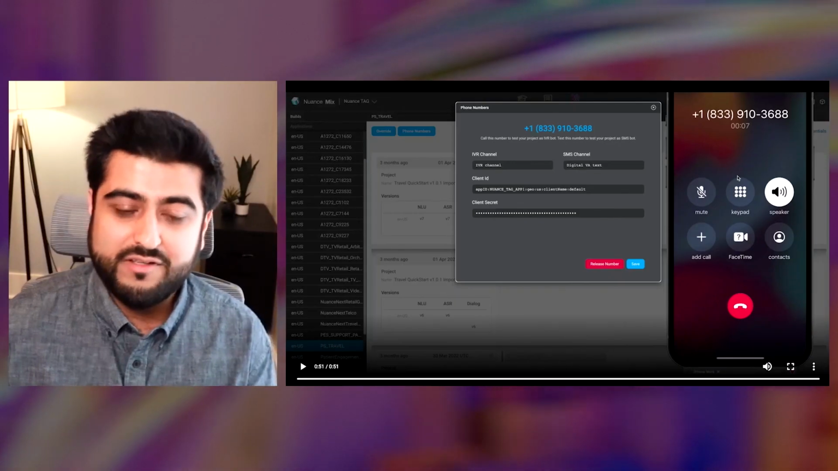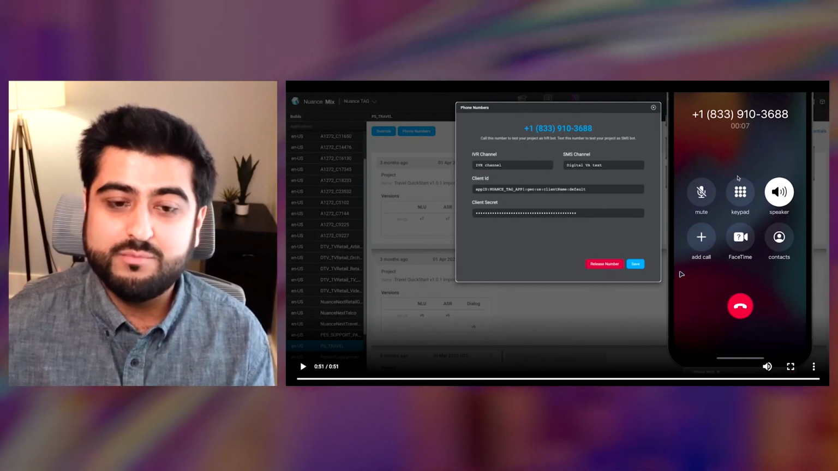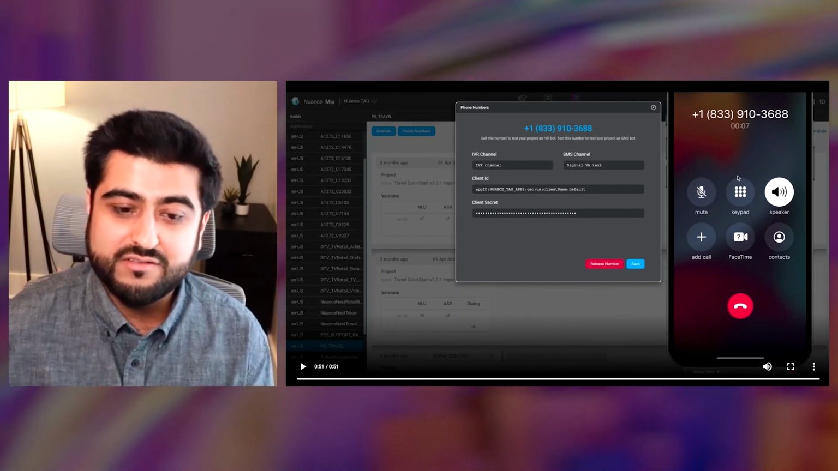And just like that, within the next few months, you'll be able to leverage Nuance Mix with Azure Communication Services.